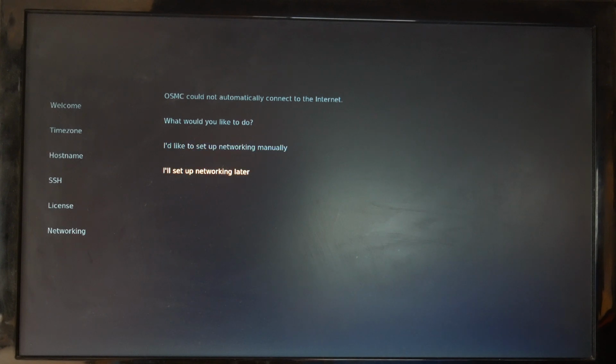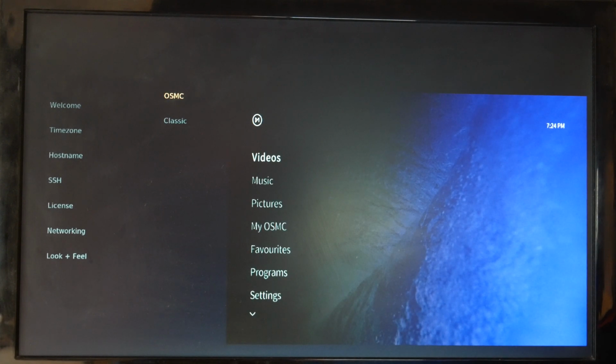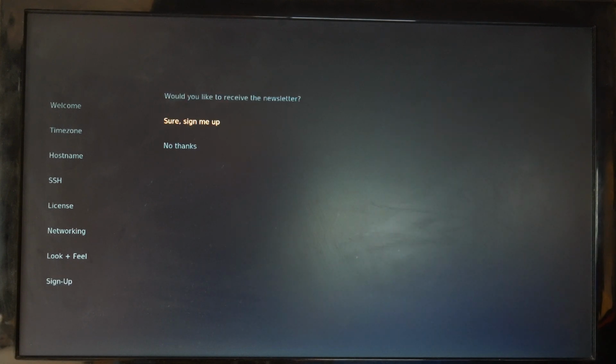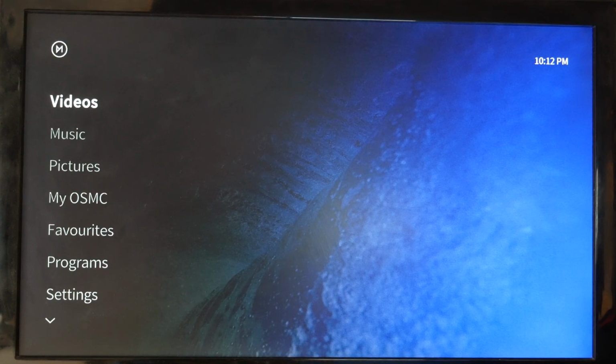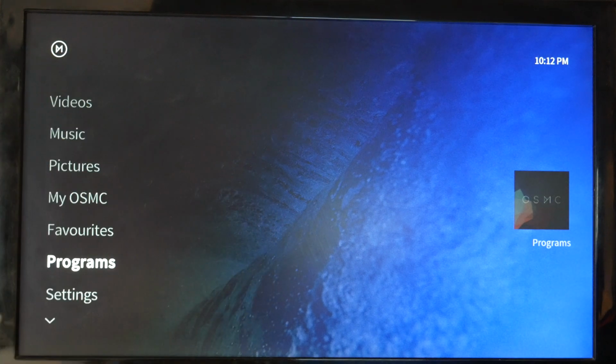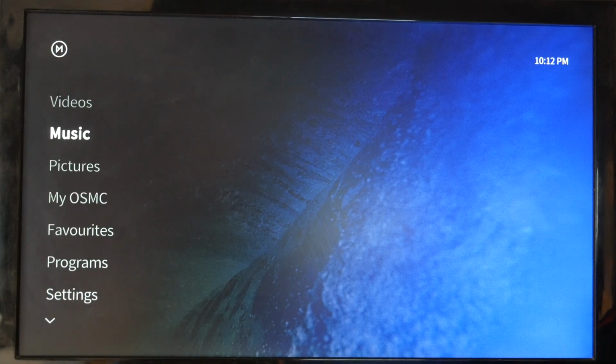Let's set up networking later, I just want to get into this. Now let's go with OSMC. No thanks, we don't want the newsletter. Now that is it. Nice. Here we are now in the operating system. And as you can see, I am now controlling it with the remote, which is very nice to see.